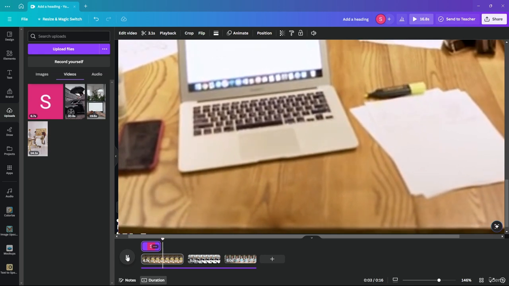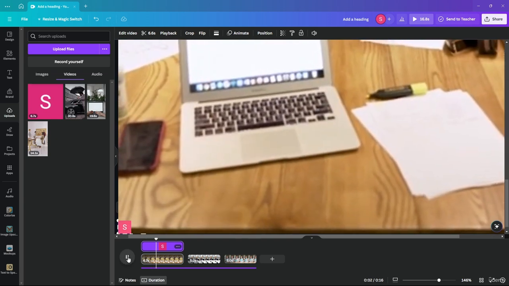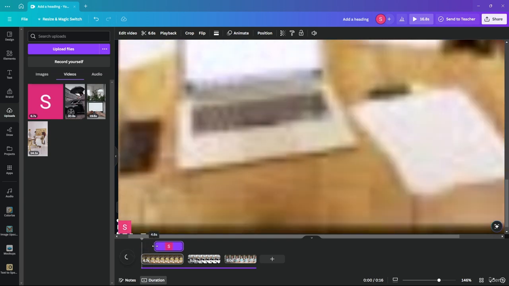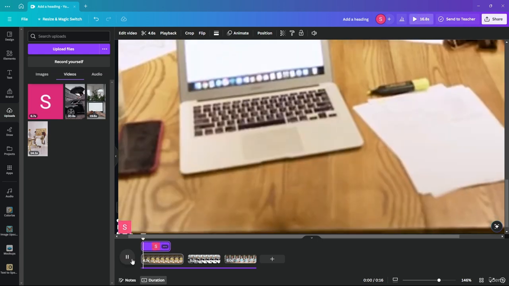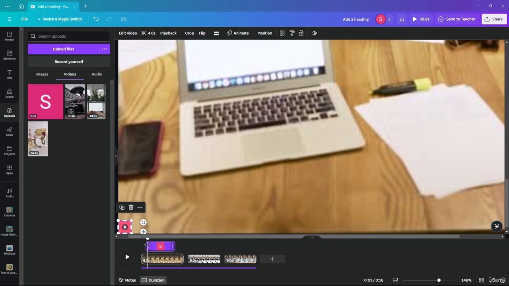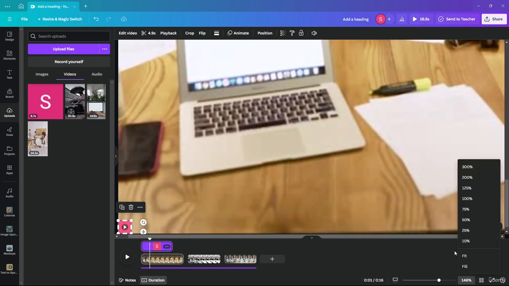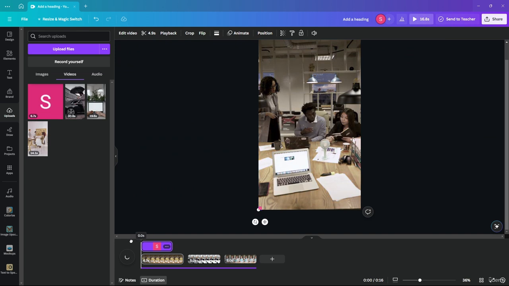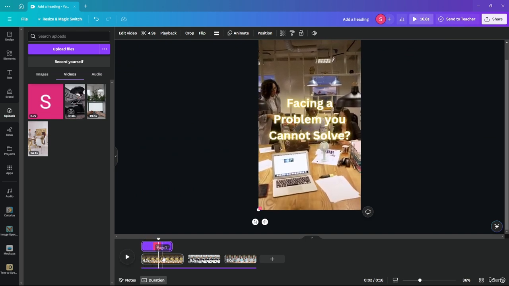Facing a problem, you can adjust your audio like this. Facing a problem. Facing a problem you cannot solve. There you go. It stops right there, right?